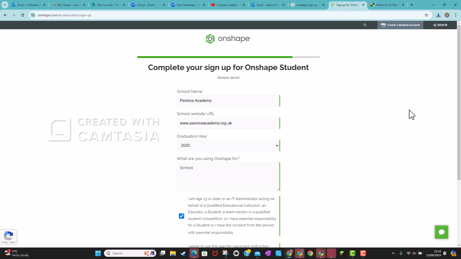So once Onshape has accepted the password that you've chosen, and you've typed it in a second time to confirm it, and it's happy with that, you've got all green ticks. That's the password you write down in your organizer. So next time, you know your password, you know your username, and you won't have to go through this process. Once you've done that, you're going to press next or continue.